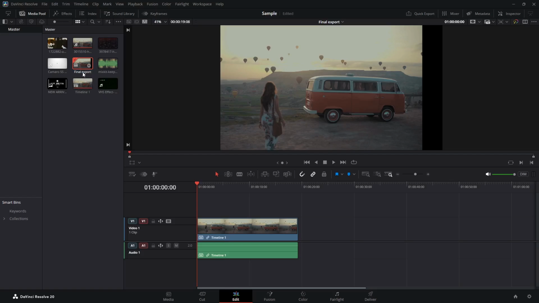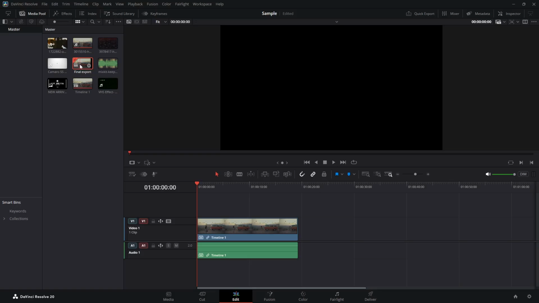After the timeline is created, it's important to make sure it's actually selected in your media pool. Click on the newly created timeline to highlight it. This ensures that DaVinci Resolve knows which timeline you want to work with when you move to the delivery stage.